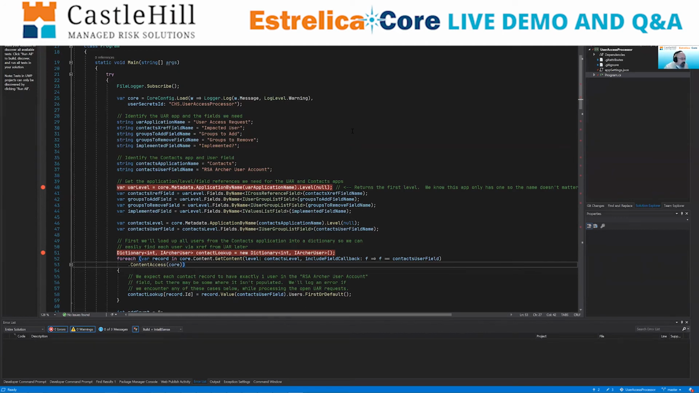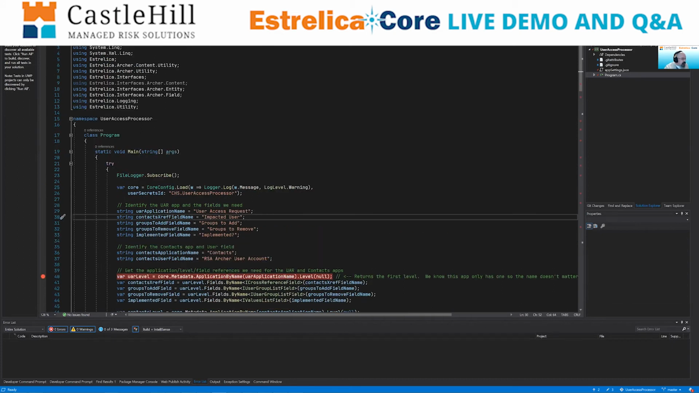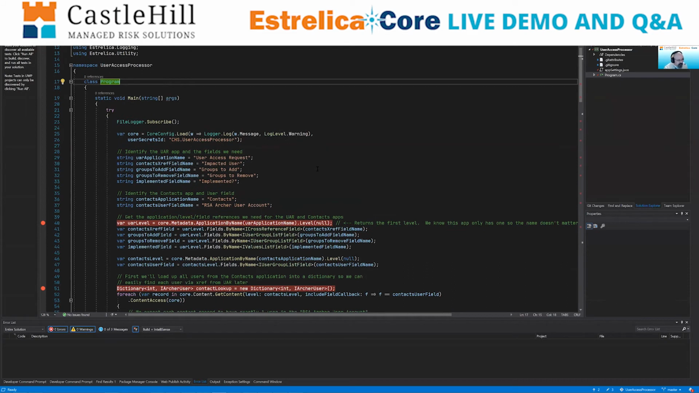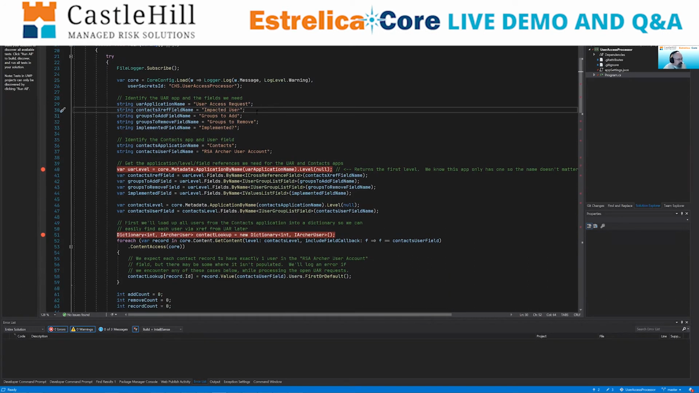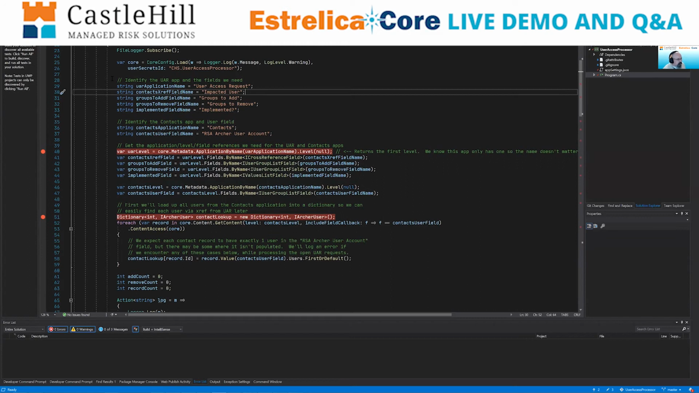And so this is the user access processor application that I've created using the Estrelica.Core to fulfill those requests that Pete just entered there. What this is going to do first, we have a few settings here to identify the significant fields that we need to process this request. The application itself, of course, user access request, and then these 4 fields here are where the details of that request are as far as we're concerned.